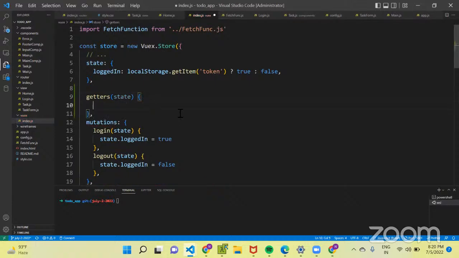So we use getters. Getters are like computed properties for the store, and we store the information which is derived from the state. By derived from the state, I mean it depends on the state. So the token should be a variable which depends on the state, whether the user is logged in or not. If the user is logged in, then we will set the token which we have stored inside the local storage. Otherwise, we will say null.